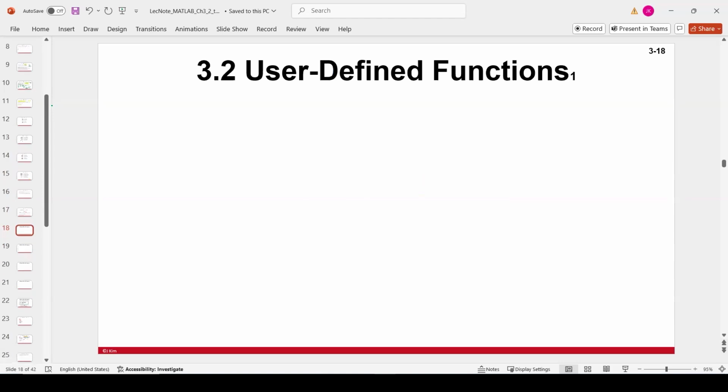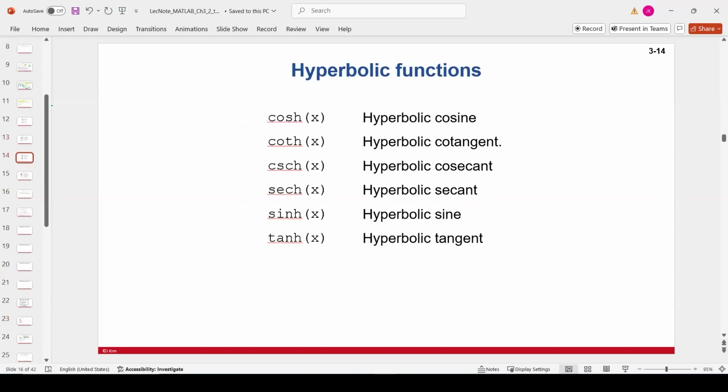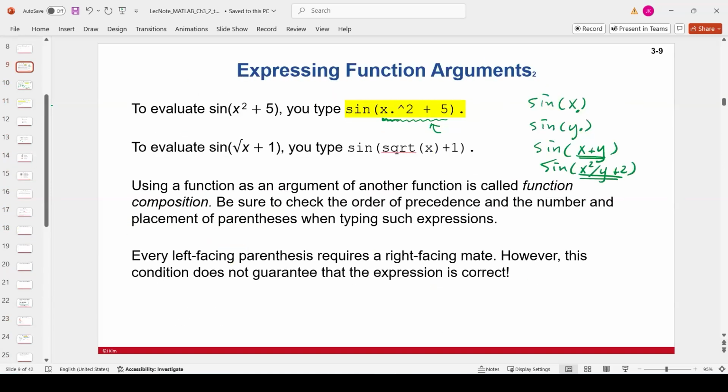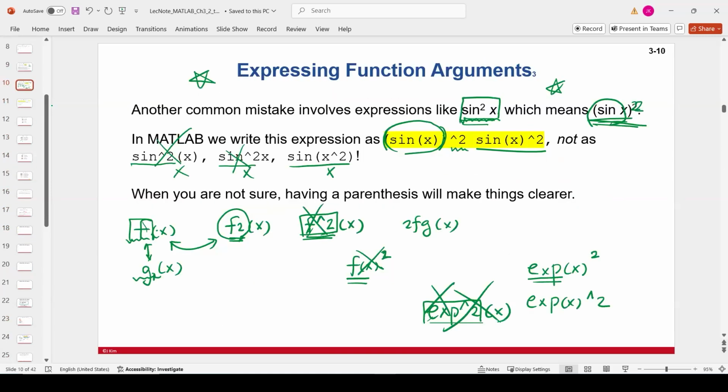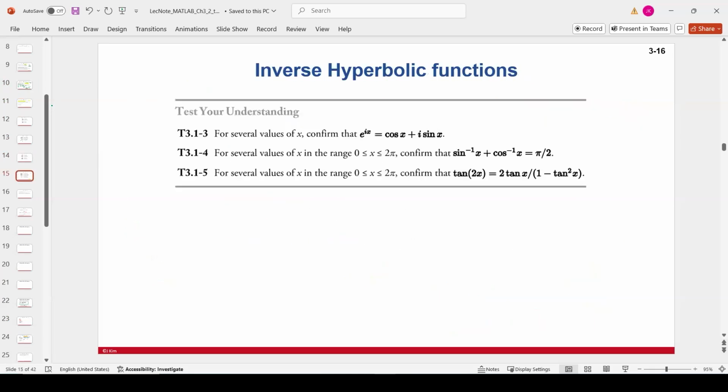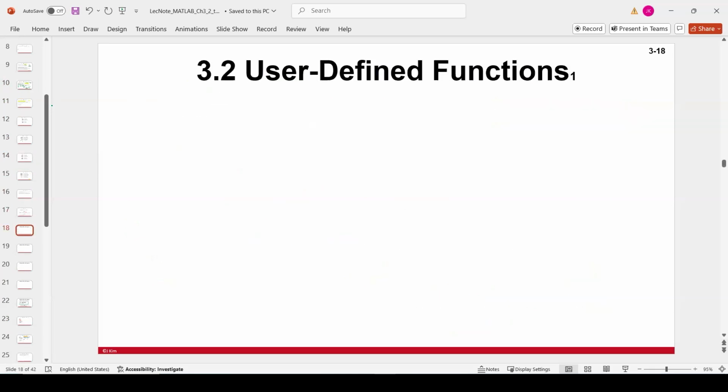And finally here, we would like to talk about the user-defined function. So far, the functions here are something that is provided by MATLAB already, okay? And now we would like to create our own function here, okay? And before we move on, let me talk about some analogy here.